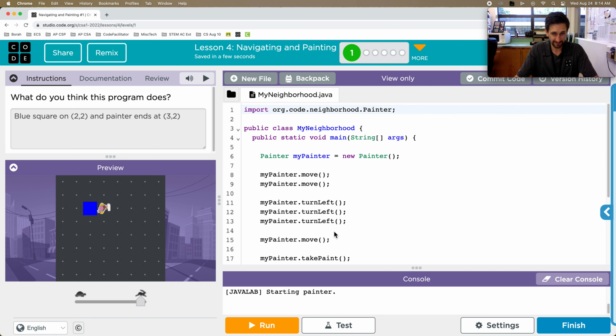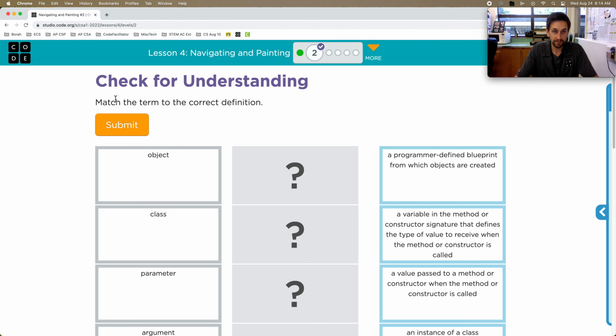So this skill is just called code tracing, going line by line and thinking about what you are asking your objects to do, and then figuring out the end state of your object. So we'll go ahead and click Finish there. I want you to do your check for understanding.